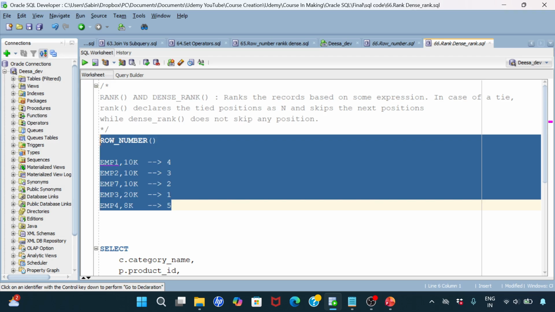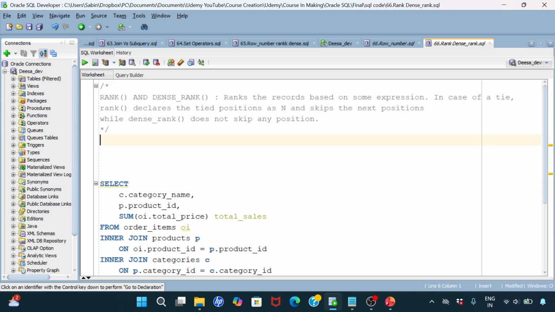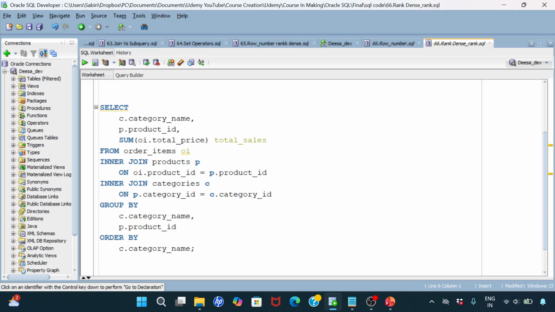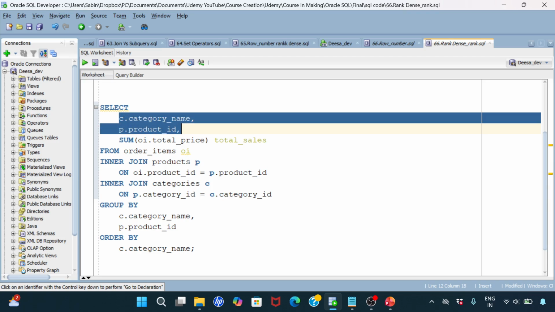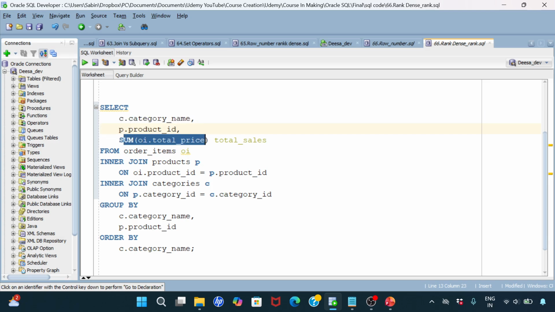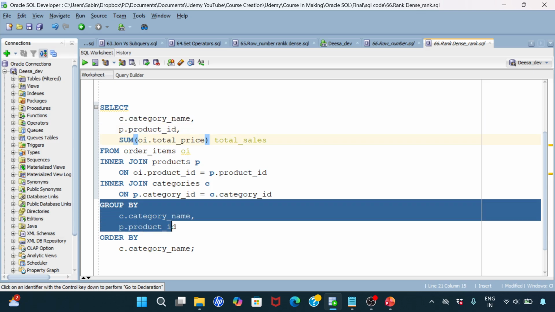All right, now let's look at one example. I have this query here. I'm getting some data from the orders table and joining with products and categories. Per category and product ID, I'm calculating the total sales that we have made. This is an aggregation, so you have to use a group by.